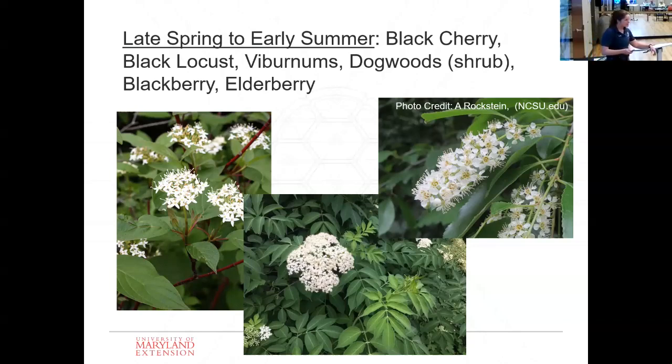Did you say that was black cherry? This one's black cherry. This is red twig dogwood. I think Cornus alba is the name now.